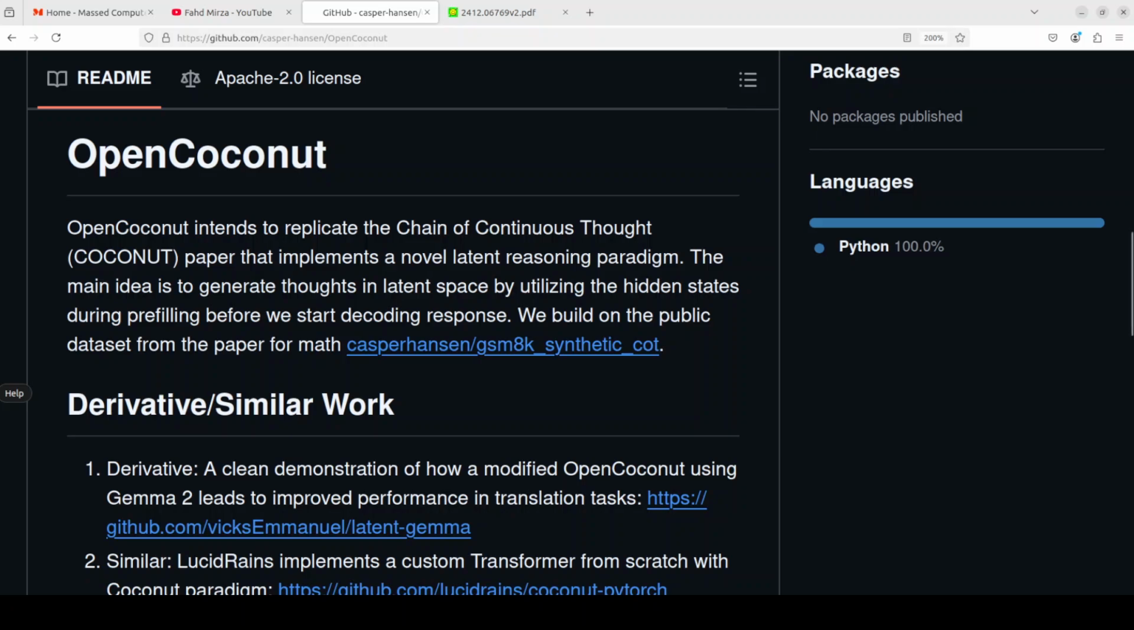In this video, I am going to show you in a hands-on fashion a new project called OpenCoconut. This OpenCoconut is an implementation of a very interesting project or paper called Chain of Thought in the Continuous Space, which I will also explain in very simple words. But this project OpenCoconut is based on Hugging Face Transformers and it implements that paper.